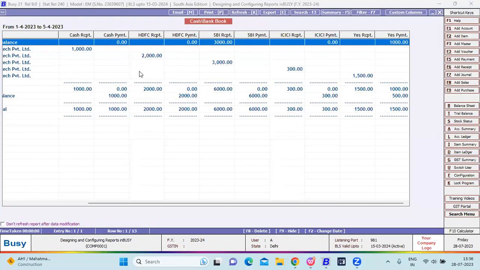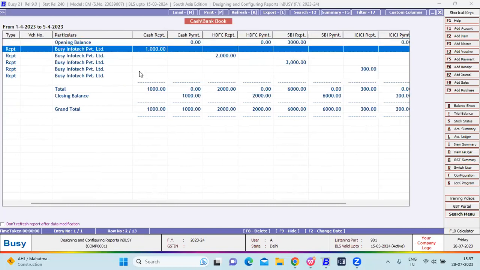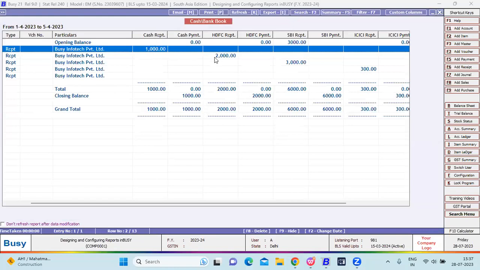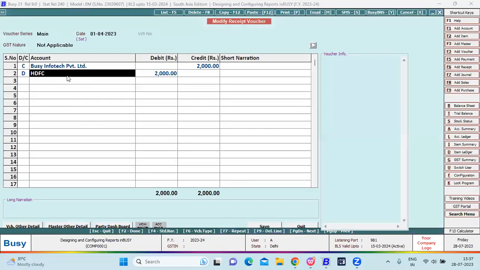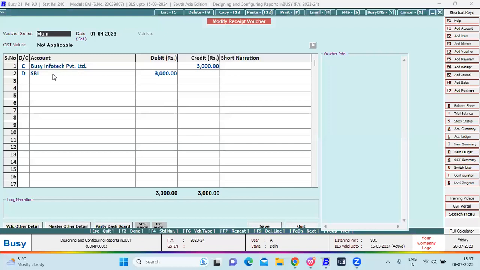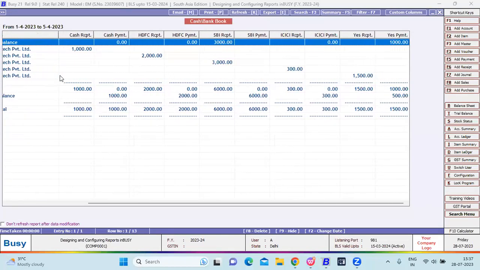For the cash receipt over here, cash payment, HDFC receipt, HDFC payment, SBI receipt, SBI payment, ICICI receipt, ICICI payment, Yes receipt and Yes payment. It will show you the opening balance and all the vouchers belonging to receipt. It will show you the party name, and whether this voucher belongs to receipt. So the cash receipt shows as 1000. It will show you the HDFC bank, the SBI receipt, the ICICI and the Yes Bank over here. And this is the opening balance which I configured for Yes Bank.